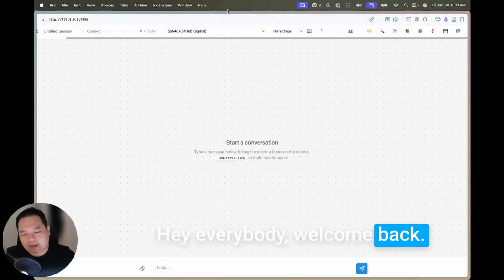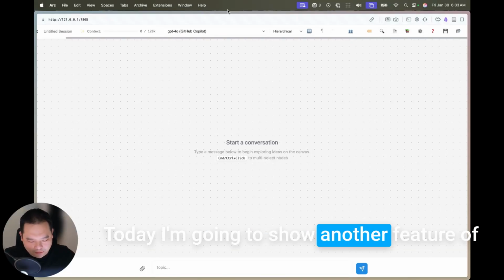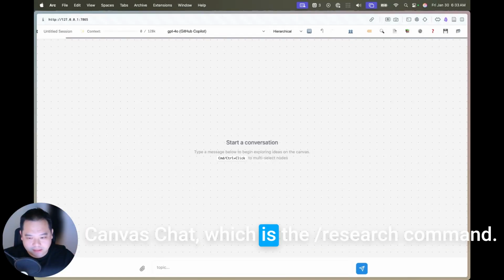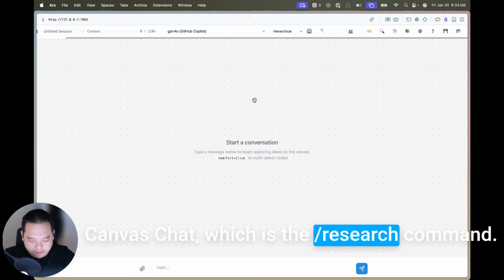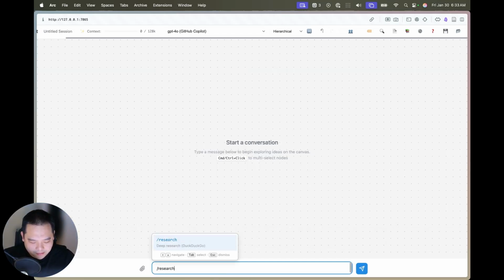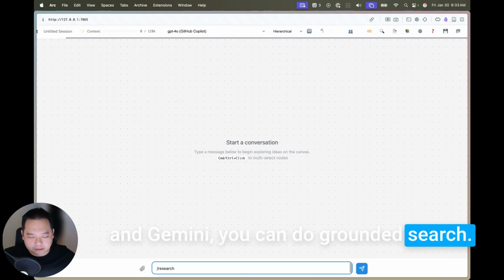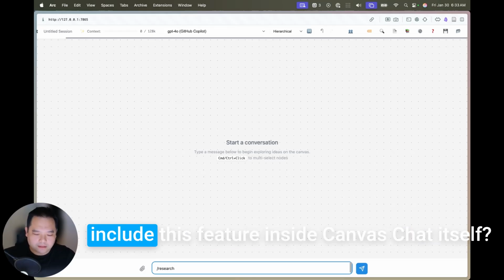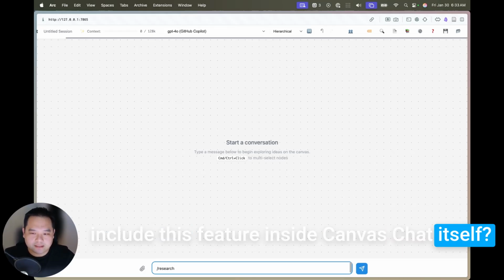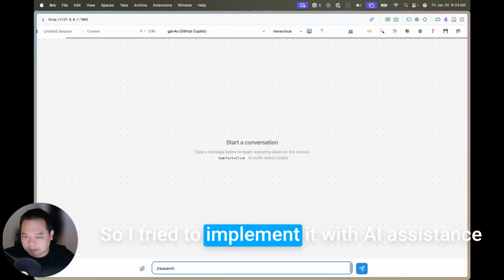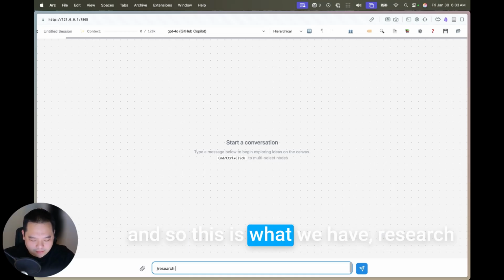Hey everybody, welcome back. Today I'm going to show another feature of Canvas, which is the /research command. We know that within ChatGPT, Claude and Gemini, you can do grounded search, and I was wondering what it would take to include this feature inside Canvas Chat itself. So I tried to implement it with AI assistants, and this is what we have.